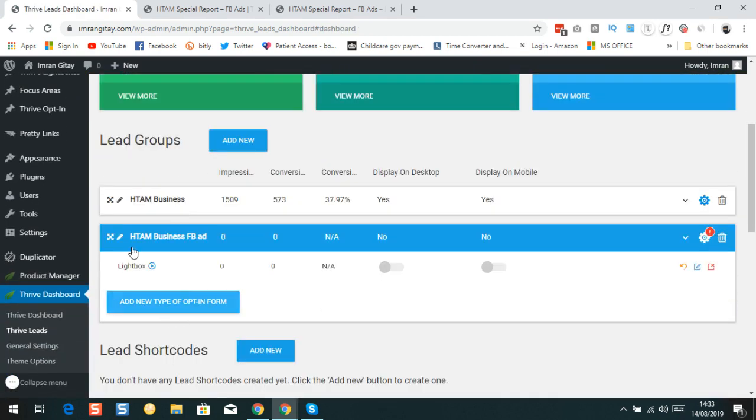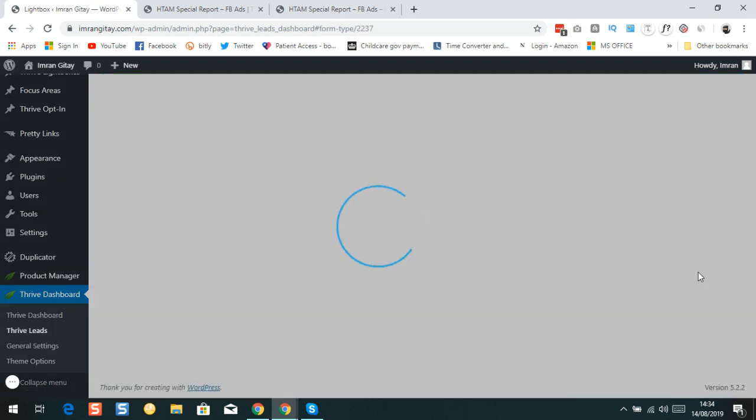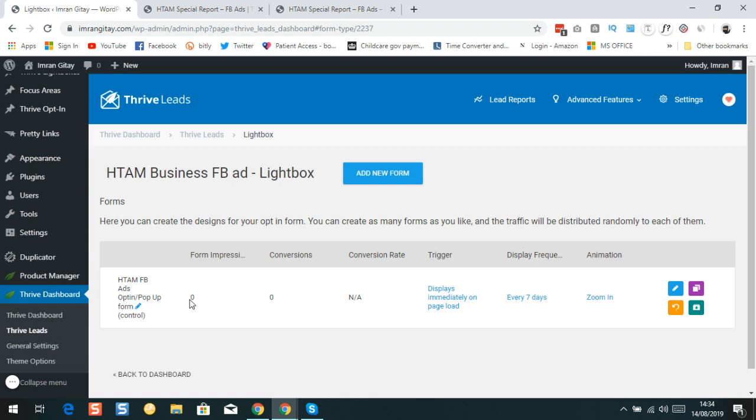Okay, and then in the actual ad group, if I go back to the dashboard, just so you can see, this is the lead group that I've created for my Facebook ad. And then I created an opt-in form. Now to go back to that opt-in form, I just need to click on edit, and it brings me back here to the actual form. So now we need to create the opt-in form. You click on this blue tab which says edit design.